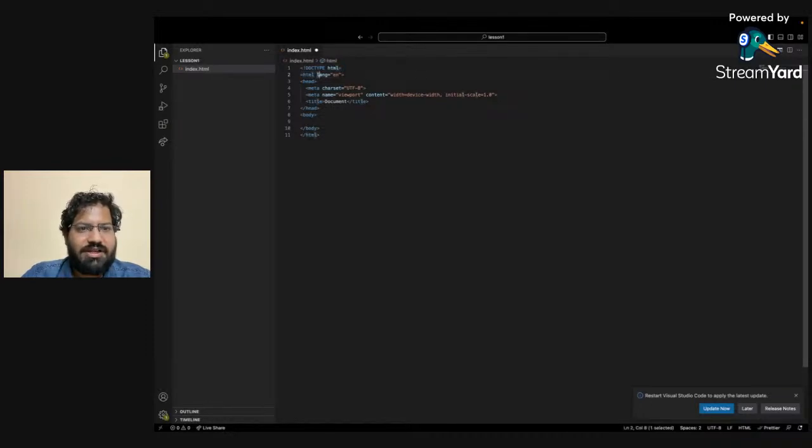Here, language says that the application we'll be building will use English as the language. Any HTML page is divided into two parts: one is the head part and one is the body part. The head part mostly consists of metadata of that page.